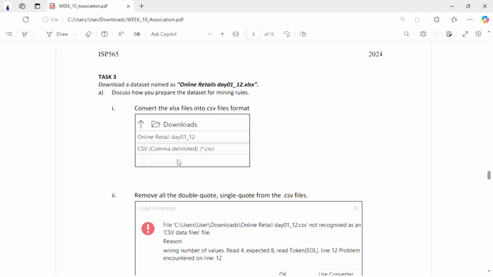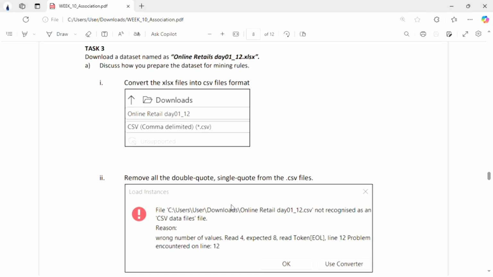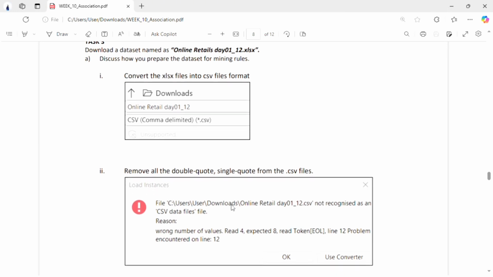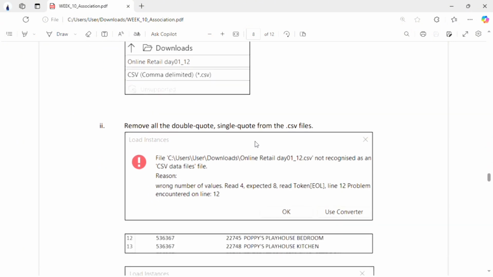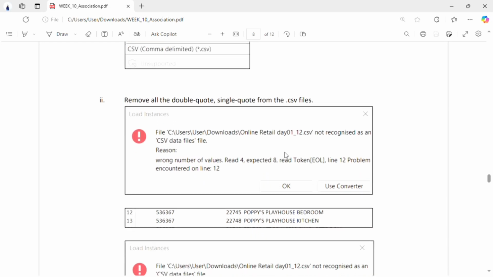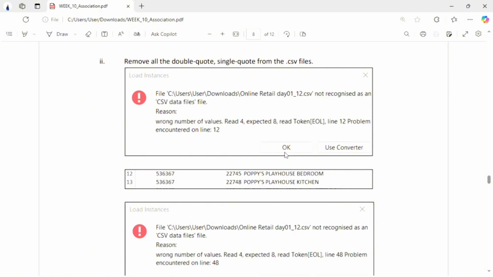Task 3, download a dataset named online retail. Discuss how you prepare the dataset for mining rules. So first, convert the XLSX file into CSV file format, as you can see here. And second, remove all the double quotes and single quotes from the CSV file. As you can see here, there are 2 notification errors from this dataset if we put it in the Weka. So we need to remove all the double quotes and single quotes.